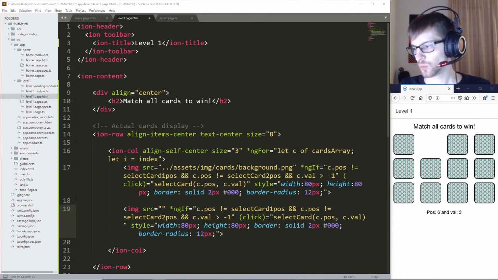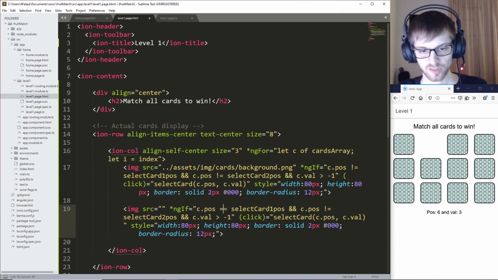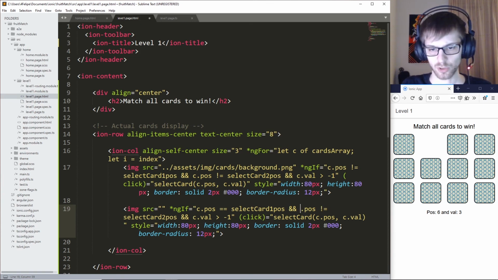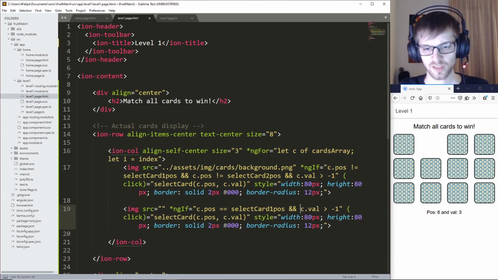So let's do the following condition here. If c.pos is equal to selectCard1.pos, and we'll delete this part over here, and c.value is greater than -1, then we're gonna go ahead and display this block of image. And now we have to work on getting the actual image path.